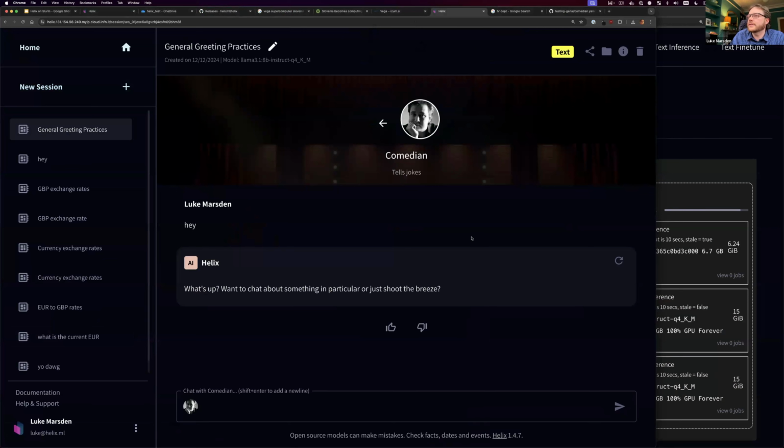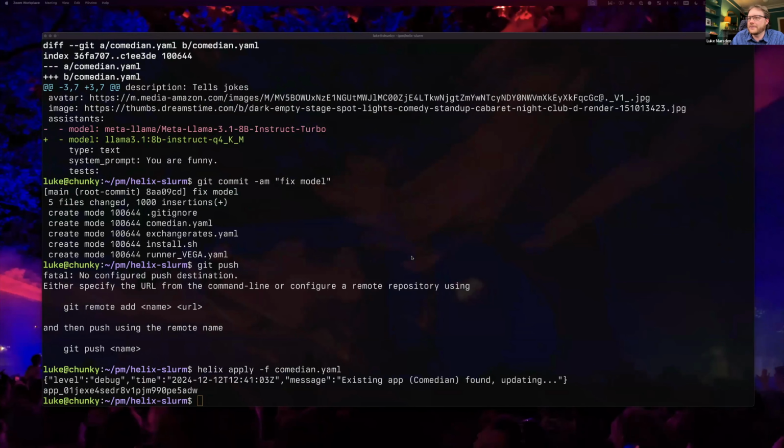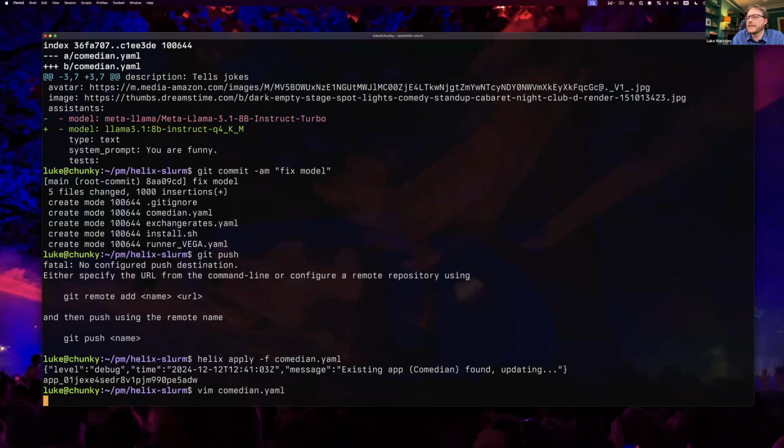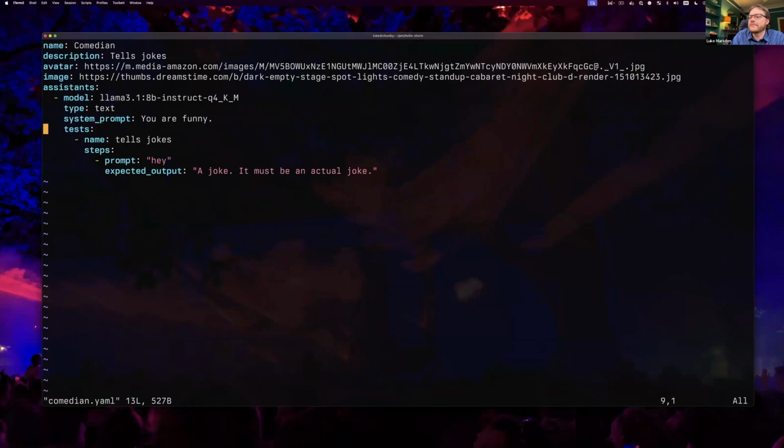So the comedian's talking to us, but the comedian is not telling me jokes. I want the comedian to tell me a joke every time I say anything to the comedian, and the comedian is not currently doing that. So let me show you how we've actually already got a failing test for that case. We want the comedian, every time it says anything, we want the expected output to be a joke, and it must be an actual joke.